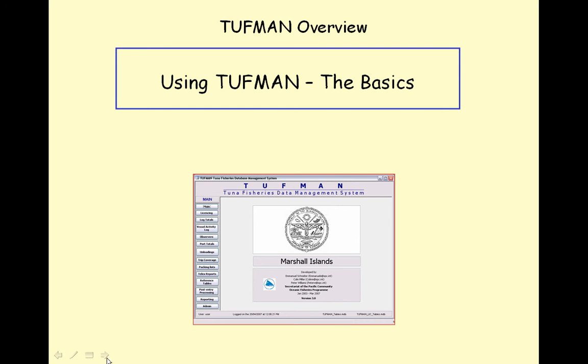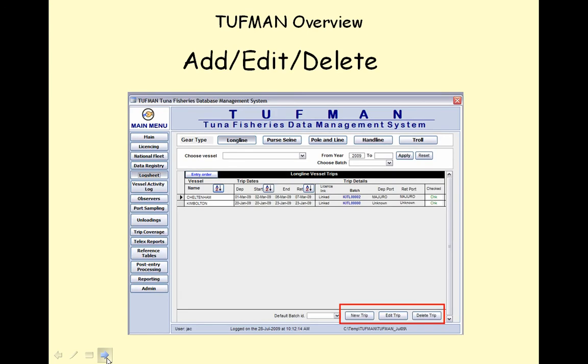This lesson will briefly cover the basics for using TUFMAN. Add, edit, delete. In the majority of data lists are the options to add, edit or delete a record into the database. Note that deleting a record should be done with caution, as this will result in the permanent removal of the record from the database.